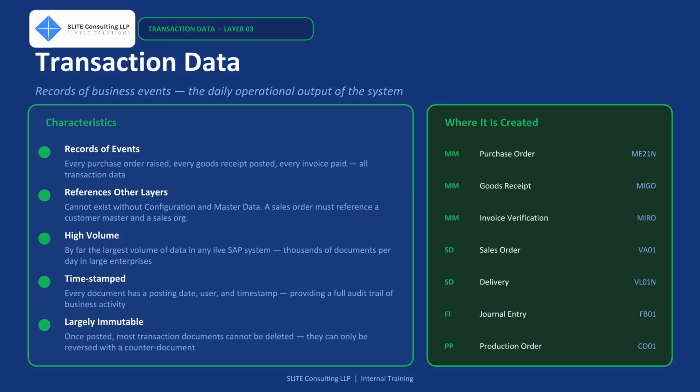Transaction data is the record of business events. Every time a user performs a business action in SAP, creating a purchase order, posting a goods receipt, raising a sales order, recording a payment, the system creates a transaction document. These documents are the operational output of the ERP. Transaction data is the largest category by volume in any live SAP system.